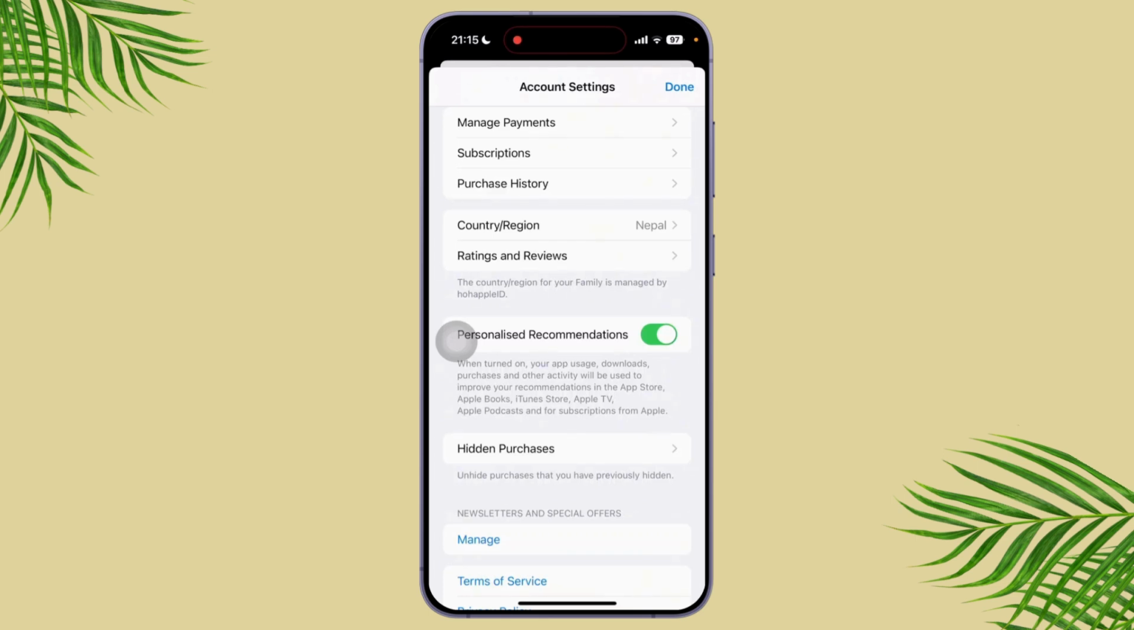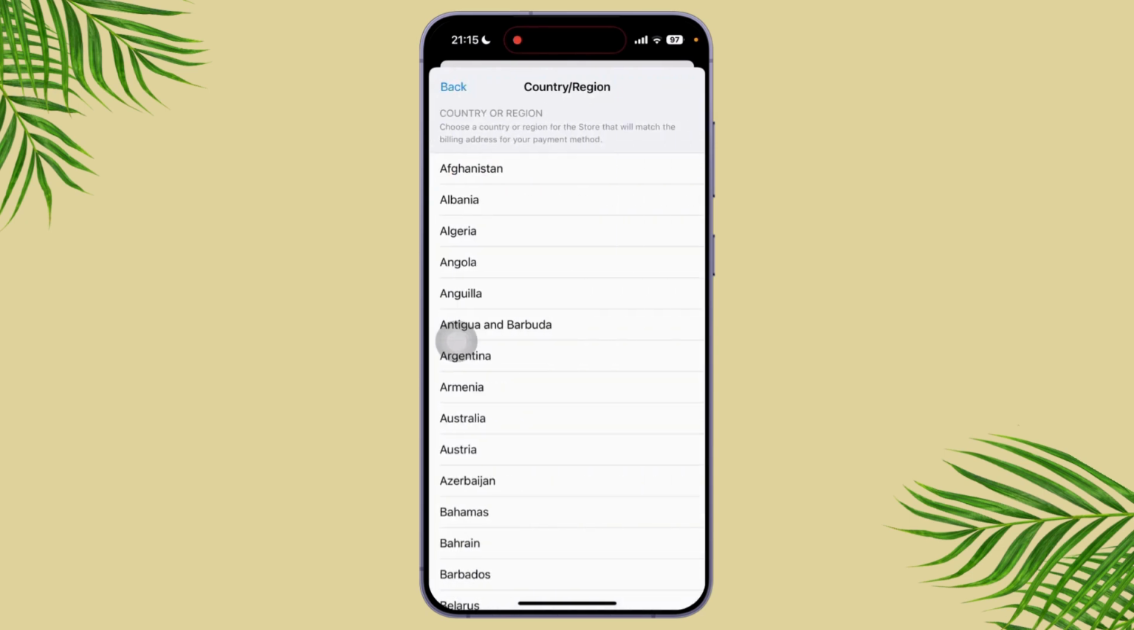Tap on the country or region. Then you'll be navigated to the change country or region option in the blue highlights. Simply wait for a few seconds for it to load and tap on it. Once you tap on it, you'll be navigated to the list of countries on your screen.